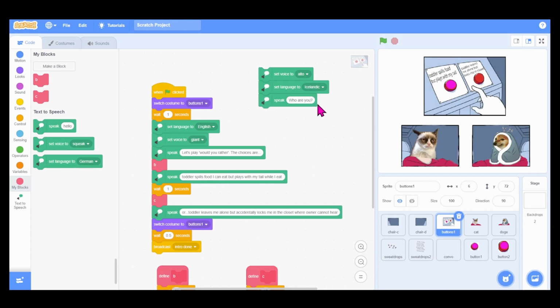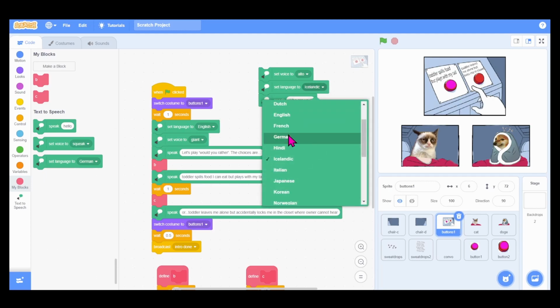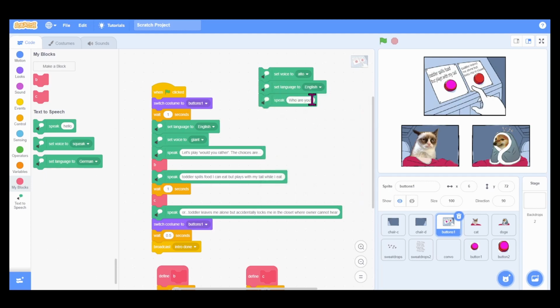Keep in mind too, if you don't specify which language, every time you hit the flag, it will take the last language it spoke. So you should clear at the beginning what language you want to start with. If you want to start with English as the base language, just put set language to English, and you can change it for individual sprites and characters.